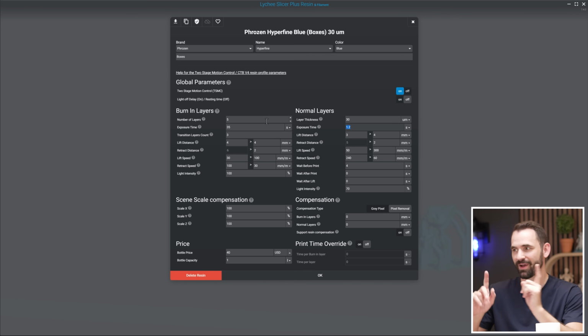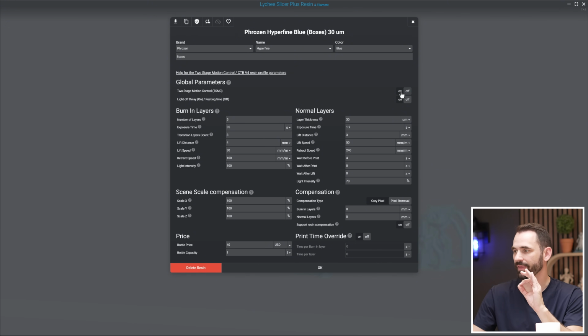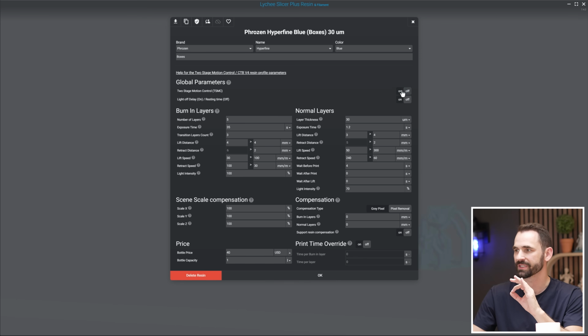You'll find that setting here in Lychee Slicer as well. Now, not every printer has this option or looks like this in the slicer. It's based upon the type of printer. This particular one is the GK3, which allows me to enable or disable TSMC, or two-stage motion control. That's this on-off button right here. I can just toggle that on or off, and you'll see some of the settings go away or disappear.